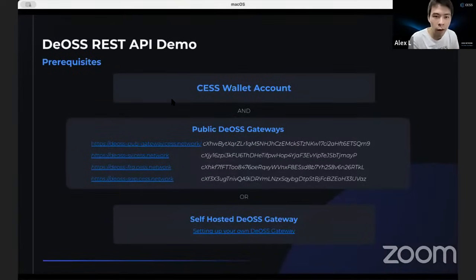There are two main prerequisites. First of all, you'll need a CESS wallet account, and then you'll need one of the DOSS gateway addresses. If you're interested, you can also host your own DOSS gateway. The documentation is linked over here.